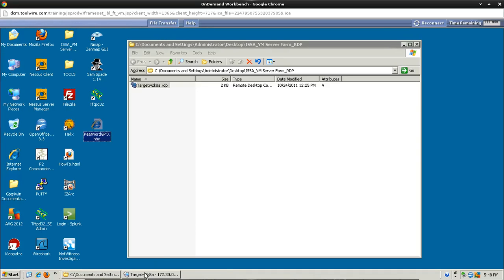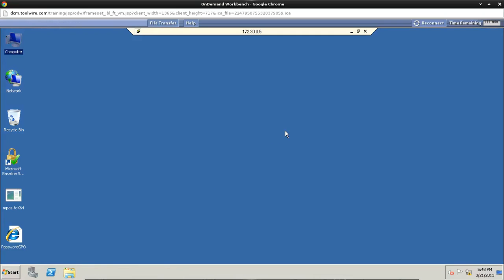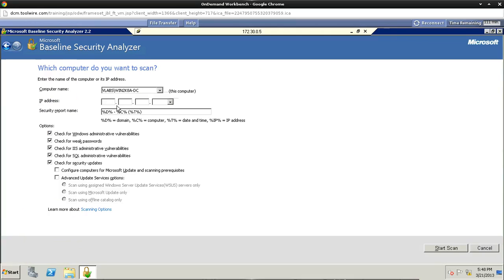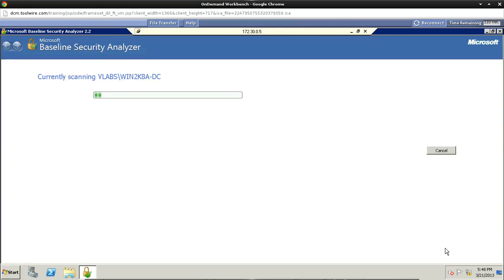All right, now let's go back to the other workstation. And this time we're going to go ahead and open up the actual baseline security analyzer. So let's double click on this icon. Now this comes up, let's go ahead and click on scan a computer. And we need to uncheck the check for security updates box. It's not connected to the internet, so it's not going to work anyway. And we can just go ahead and click on start scan.